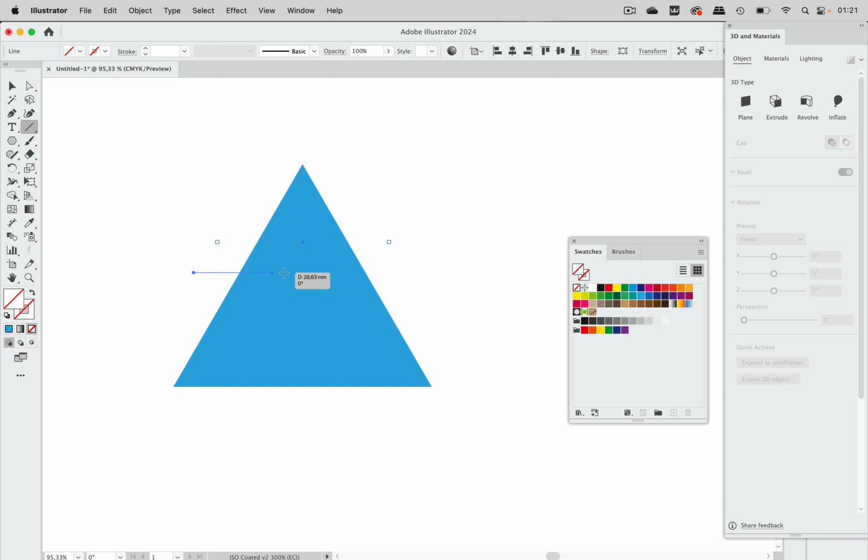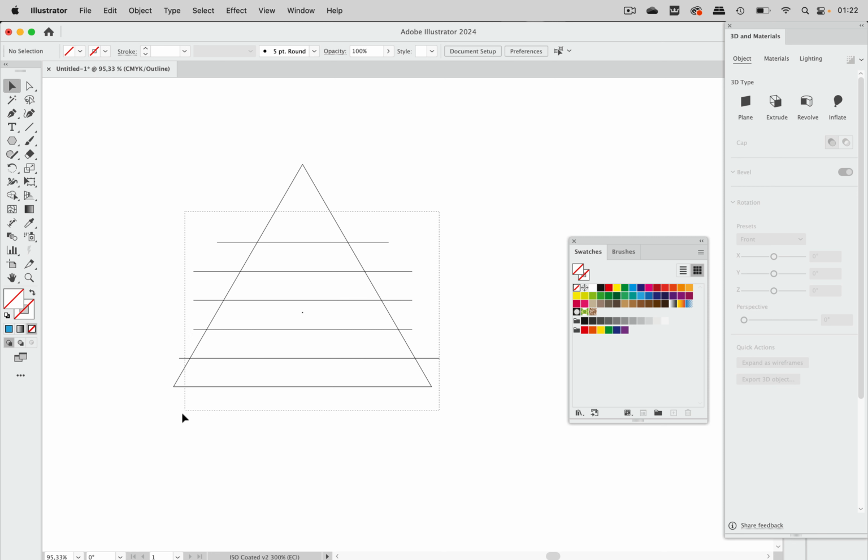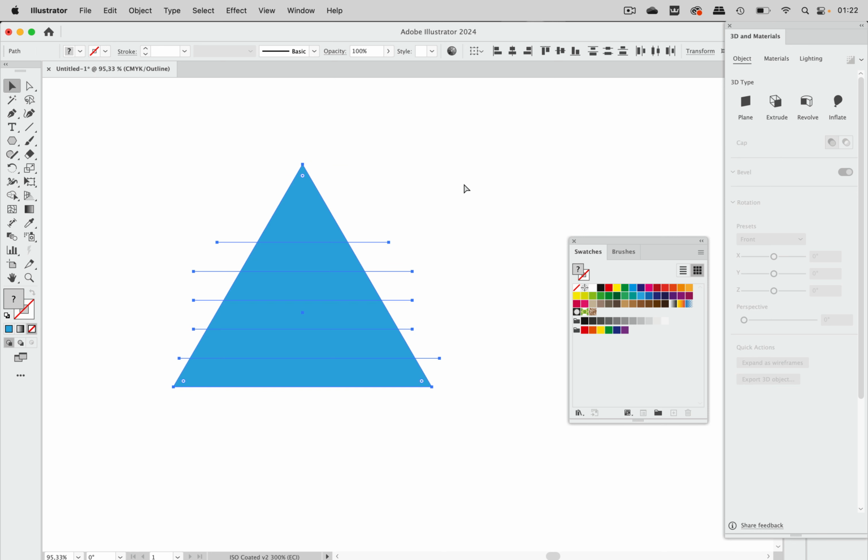I'm going to make one here and let's go into outline view and let's just make some more lines and then one more like this, and I'm going to select all of them and let's just make this all the same height. And now we're going back into the preview and I'm just using the shape builder tool to fill this. So like this, and then let's fill these as well.